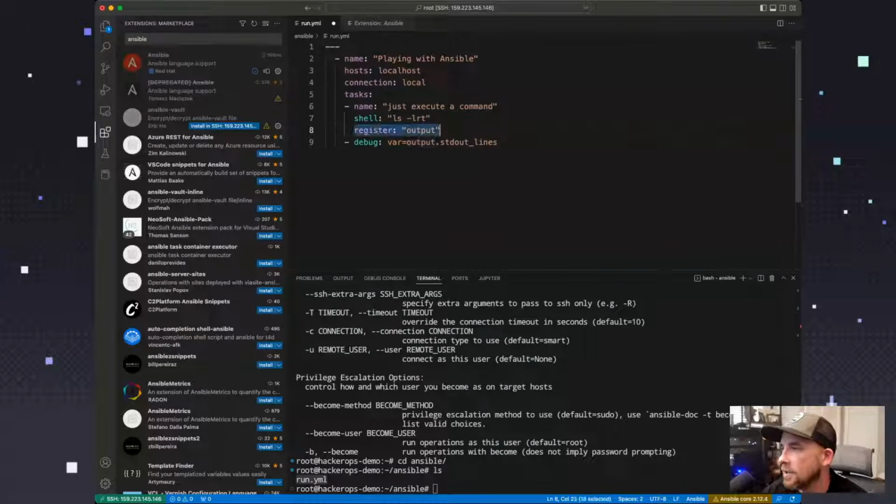But in this case, we're just going to save this to the output register, which is going to be a variable. And we are then going to use the debug module, which again is aptly used for debugging things, to just output something to our terminal when Ansible runs, right? And simply put, it's going to run this command, ls-lrt, in the current folder that we execute the playbook in, right? It's going to save that to a variable called output. And when we run debug, we're going to reference that variable and output it to the standard output of the lines.